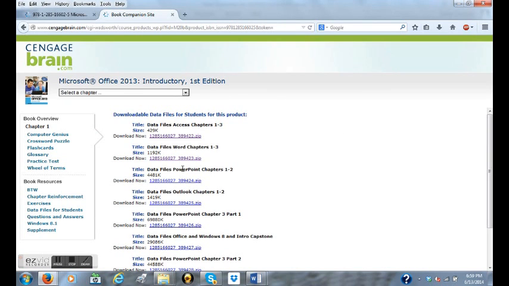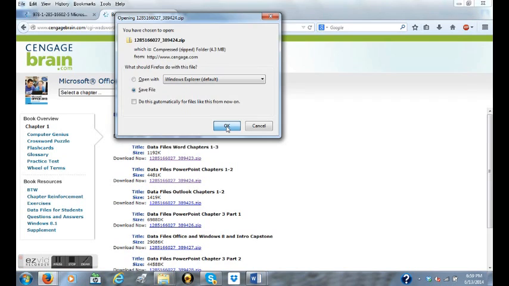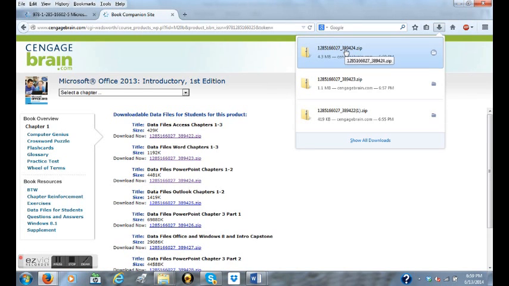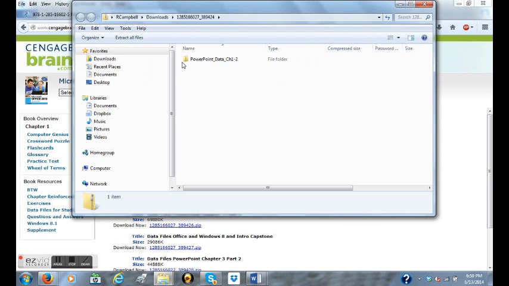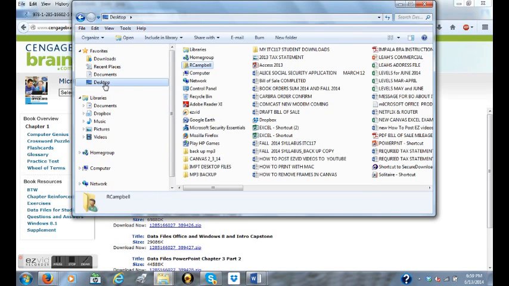All right, next thing we want to do is come down to PowerPoint Chapters 1 and 2. So let's double click on that zip file. We're going to click Save It. Then we're going to click on our download arrow when it's green, and I'm going to double click on the file I just had. It's PowerPoint Chapters 1 and 2. When it opens up, I'm going to click on Chapter 1, hold the Shift key down and click on Chapter 2. Right click and choose Cut out of there because we don't want it there. I'm going to go back to my desktop, where I had my student download file folder.